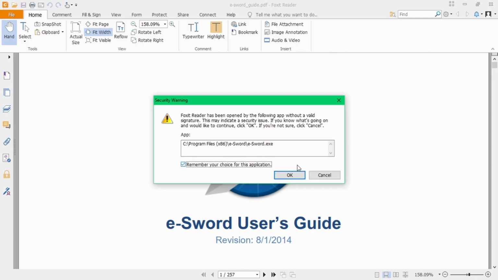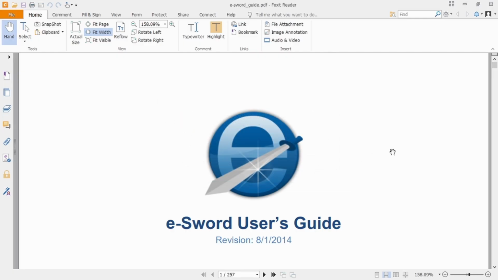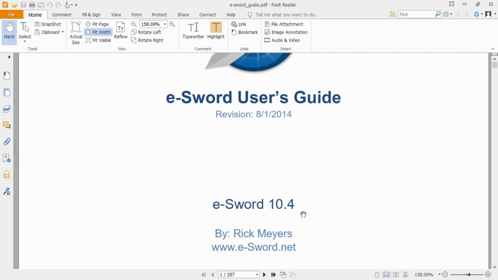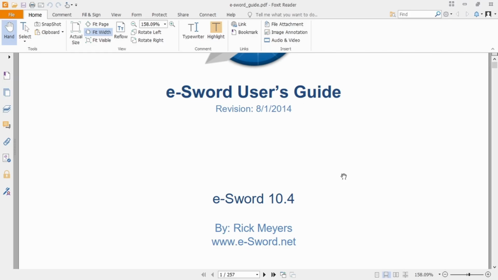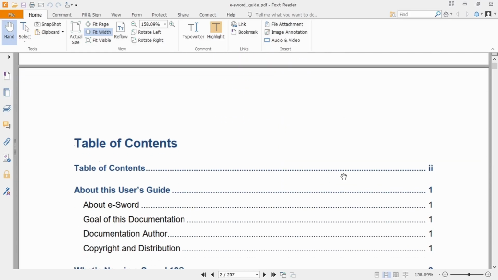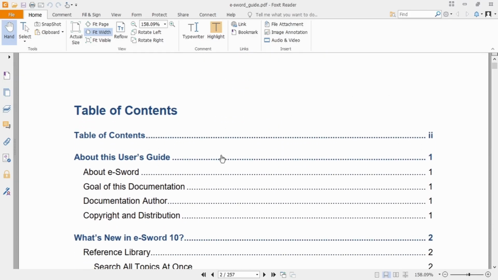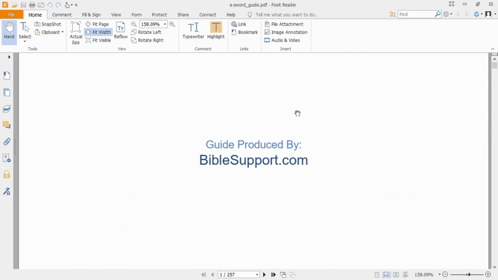the eSword User's Guide. Now, don't let the revision date and the version throw you off. eSword has been around a long time, and a lot of it hasn't changed for quite a while, and it's all good stuff. And you can look at the table of contents, you can do a find, however your particular PDF reader works, but it's available.